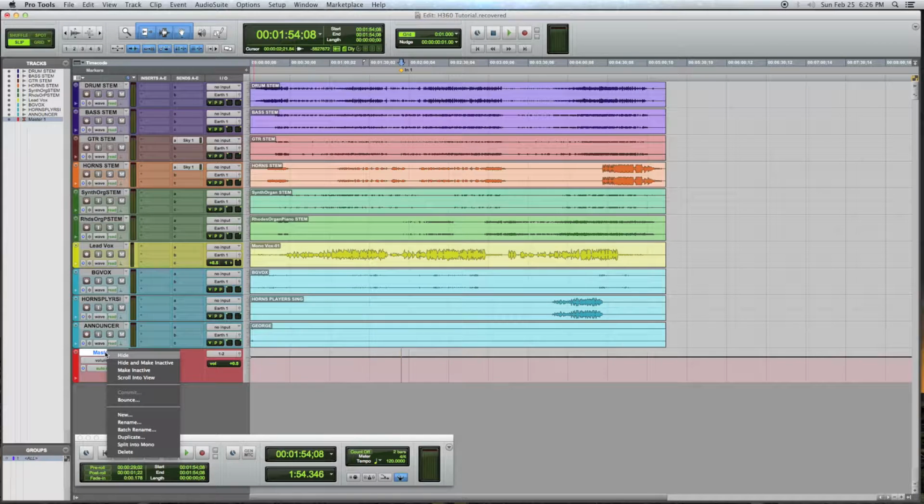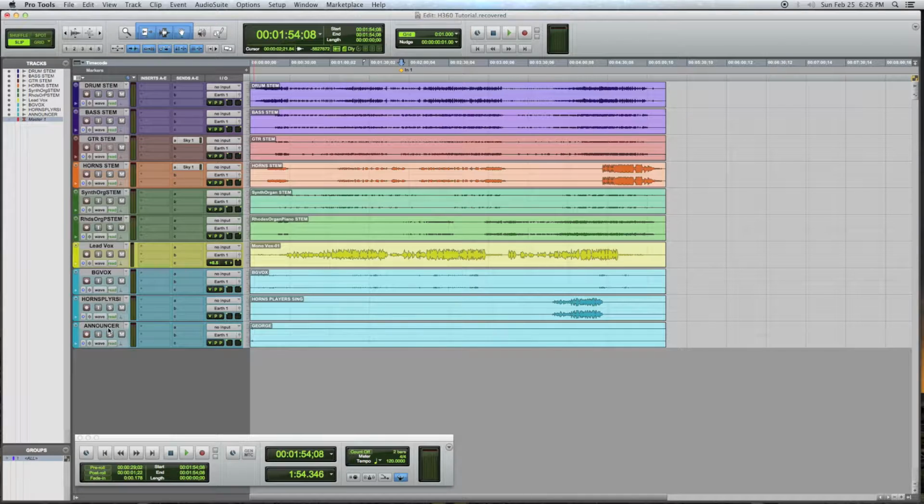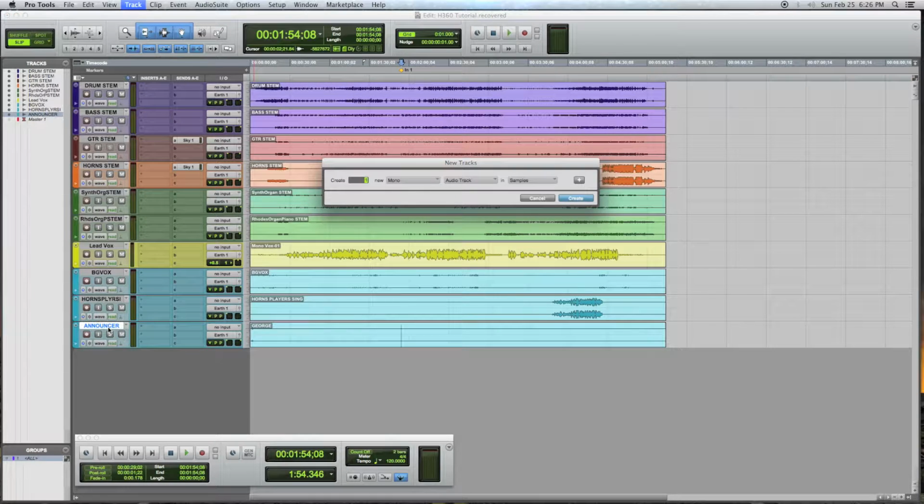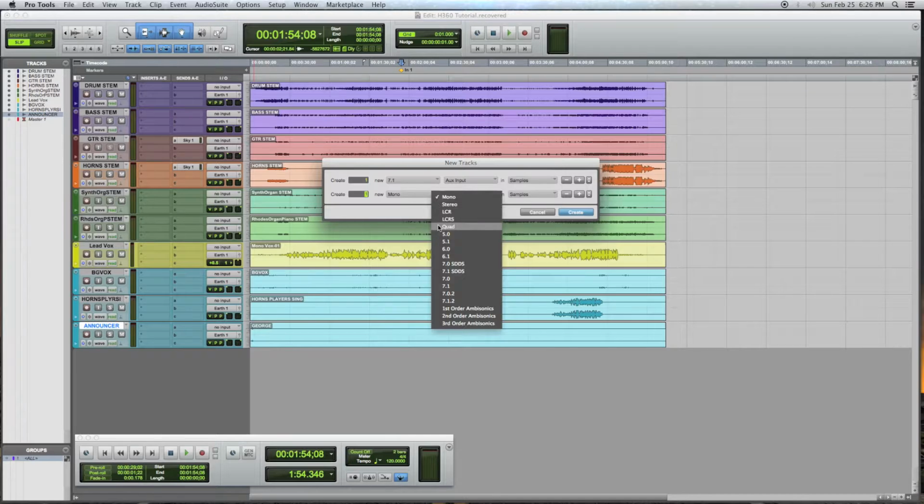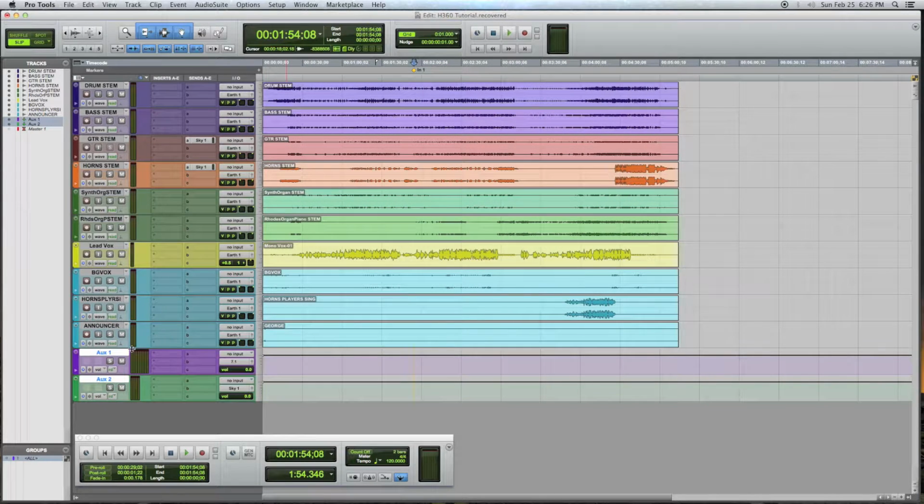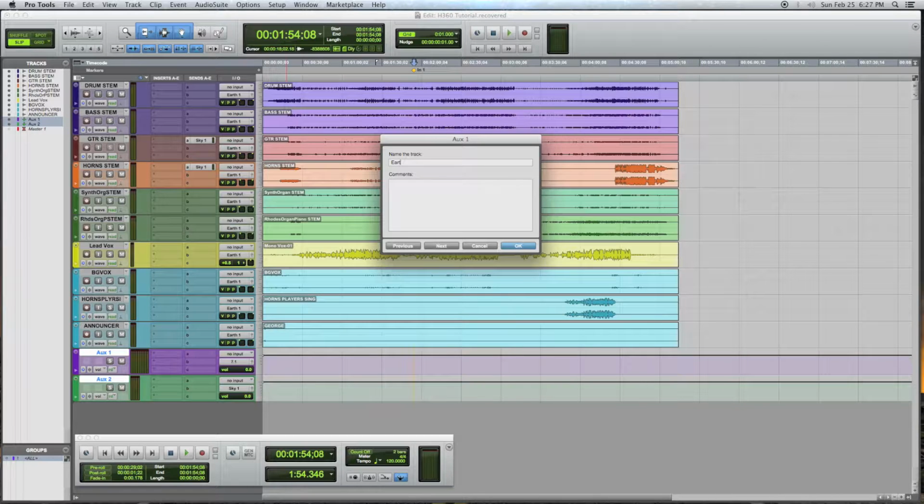I'll right-click on the master fader and choose Hide and Make Inactive, and hit Command-Shift-N to create some new aux tracks. And remember, we're making a 7.1 aux for Earth, and we're making a quad aux for Sky. And let's name our tracks. We're going to name the 7.1 aux Earth, and we're going to name the quad aux Sky.